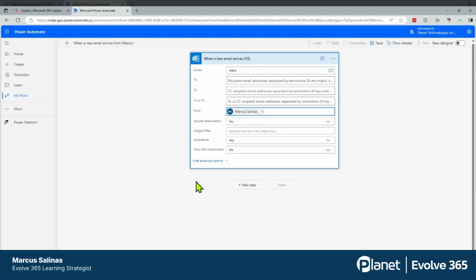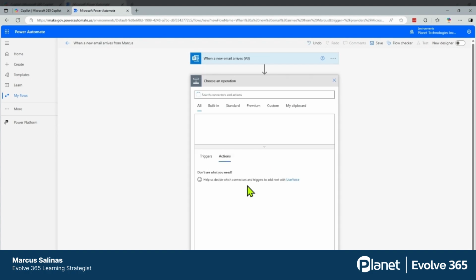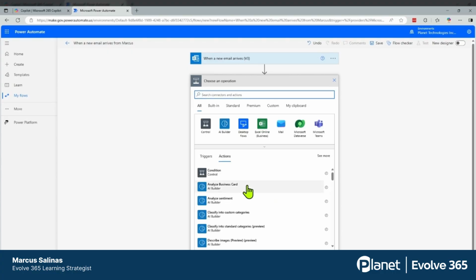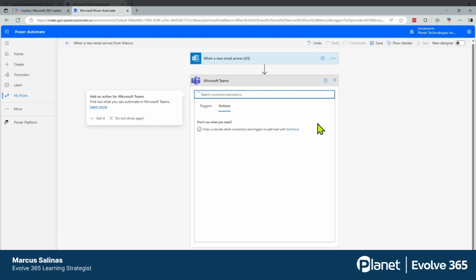Now from here, we're going to be able to say, what do we need to do? This is the trigger information. Let's go ahead and tell Power Automate what we want Power Automate to do. We are going to send a post to a Teams channel or a Teams chat, letting us know since we're always inside of Teams. So let's find that Teams connector that we've got right over here. We're going to click that Teams connector.